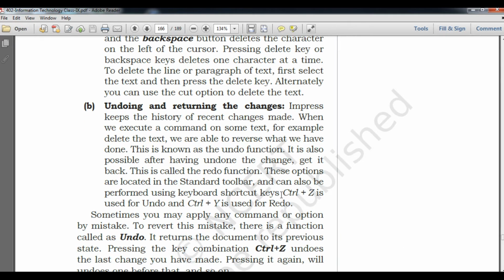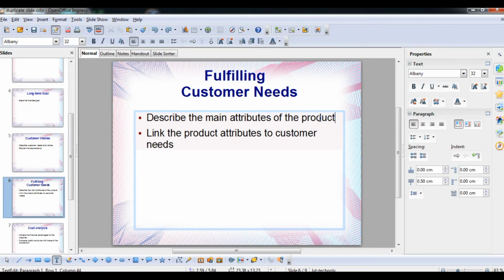So here Control Y and Control Z is the option that performs the redo option also. Impress keeps the history of recent changes made when we are executing a command on some text. For example, you have deleted a text, and we are able to reverse what we have done. It is known as the undo function. And it is also possible, after having undone the changes, to bring them back. This is called the redo function. So I will show you how that works.